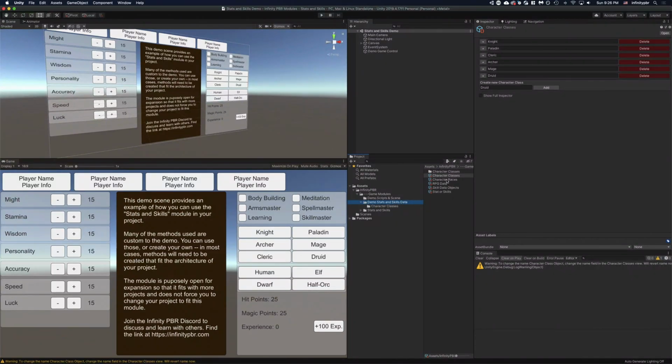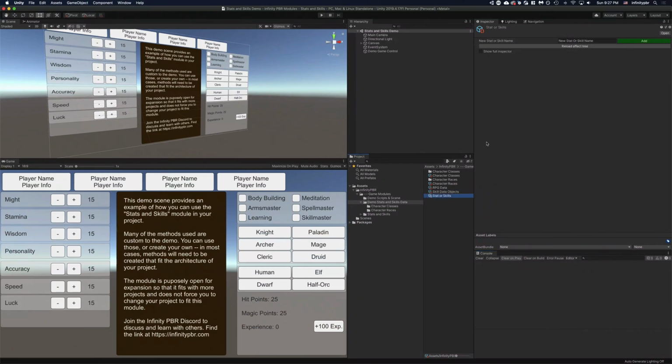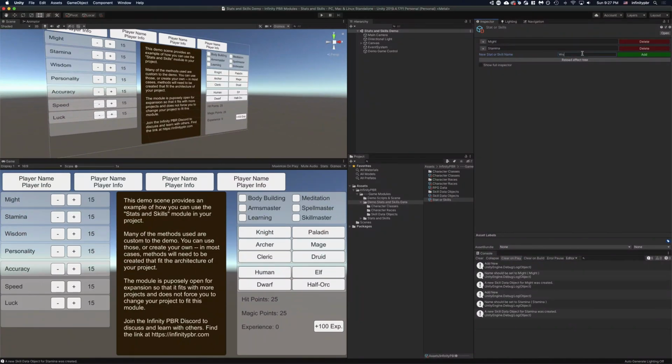So now, before we move on to the details, I'm going to add some races as well. Similarly, I'm just going to add them all to this list here. And then I'm going to add some stats or skills. This is going to be a fairly long list, but I'm going to add a combination of different things. The first group I'm going to add are going to be the main stats, the might through luck that you see on the demo screen.